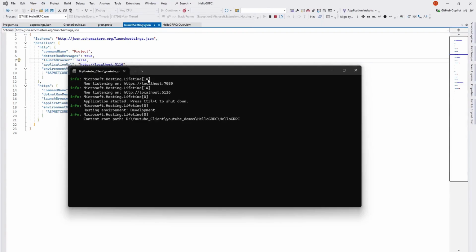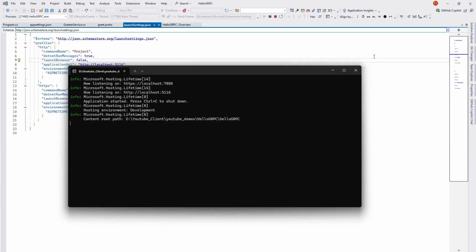So you can see it's already running. Let's click on this link. And the gRPC service is up and running. The message we are getting means our service is working perfectly fine. The configurations are good. Let's go down.